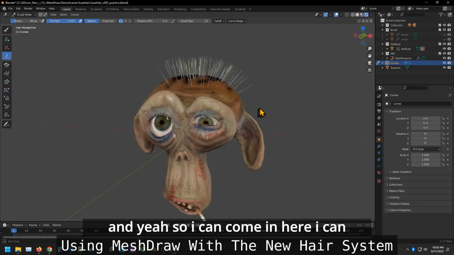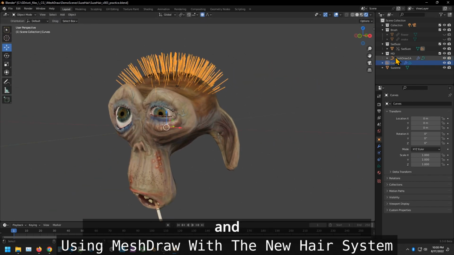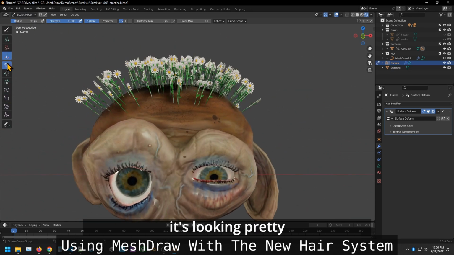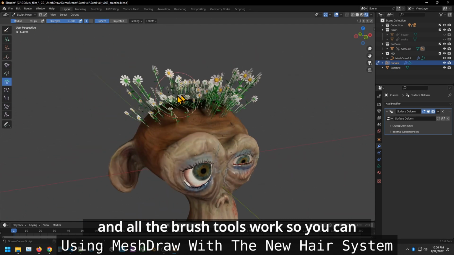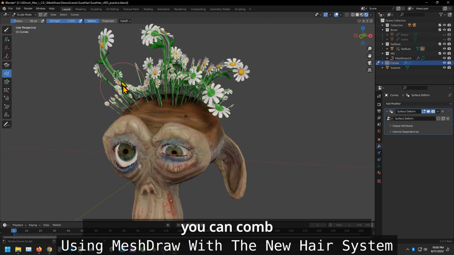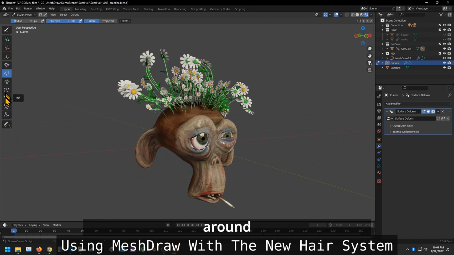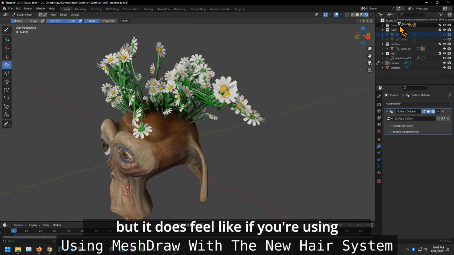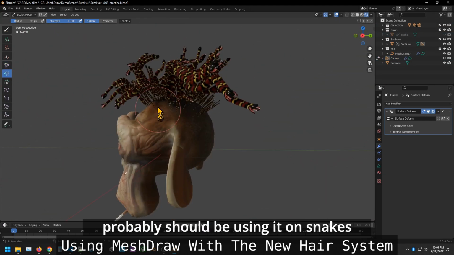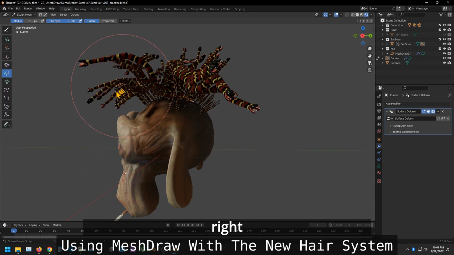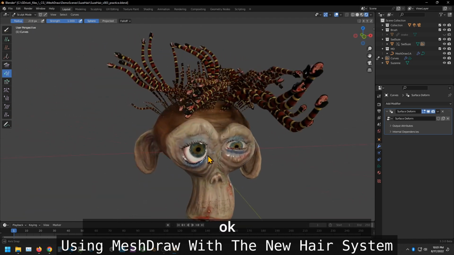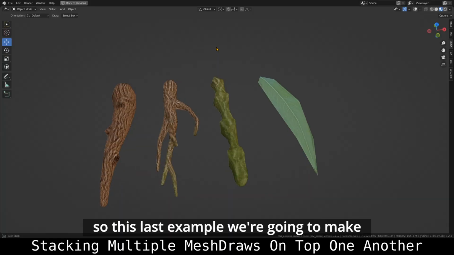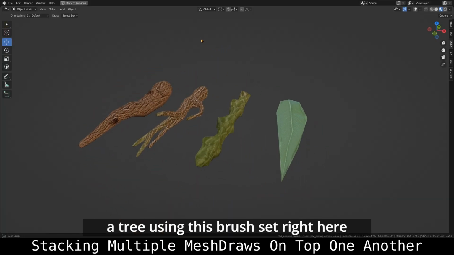And yeah, so I can come in here, I can draw on some hairs, and assign those into the mesh draw, and there we go. It's looking pretty. And all the brush tools work, so you can scale, you can comb, use the snake hook and tweak everything around. My favorite being the snake hook, of course. But it does feel like if you're using the snake hook, probably should be using it on snakes, right? Yeah, okay, I'm liking that. Take care, Suzanne.